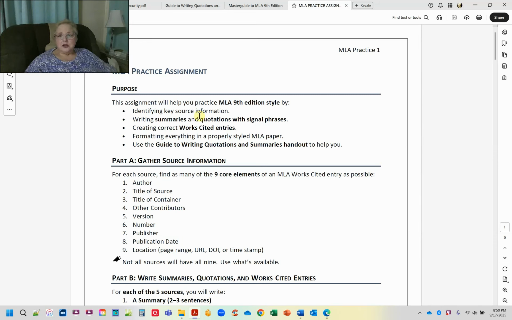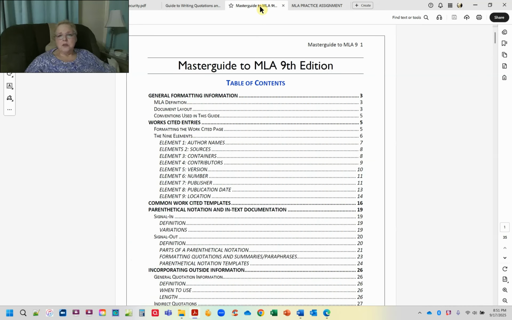So again, up here at the top of the assignment, it reminds you of what the purpose is: to prepare you for the more intensive research and quoting that's coming with the next several essays that we're going to write. So the first thing to remember is when you are creating a works cited entry, you're looking for these 9 elements. If you open the master guide to MLA, you can see I have given you the 9 elements right here with details.